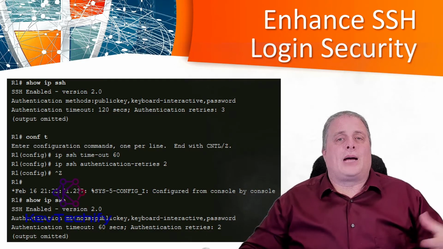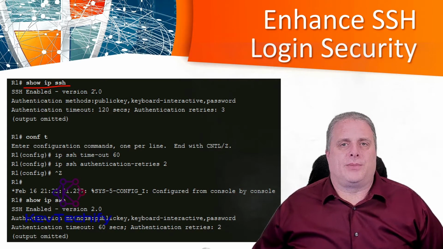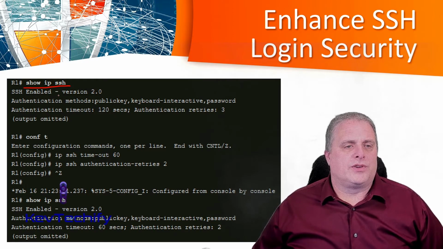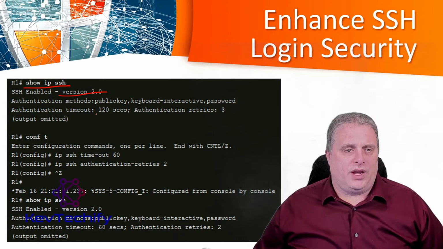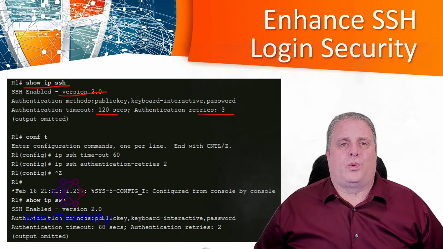To verify optional SSH command settings, use the show ip ssh command. You can see in here that we are using version 2 of SSH. We do have a public key, private key. We have a timeout of 120 seconds. Number of retries is 3.